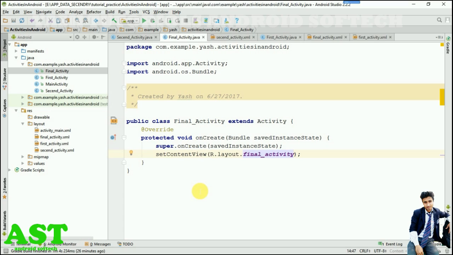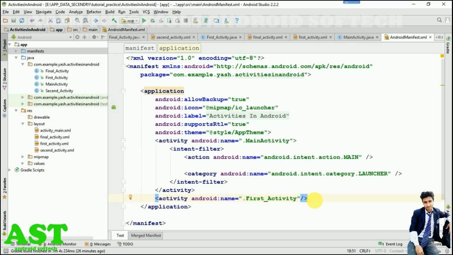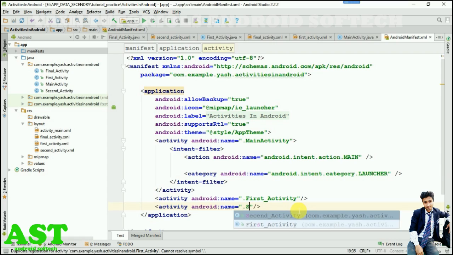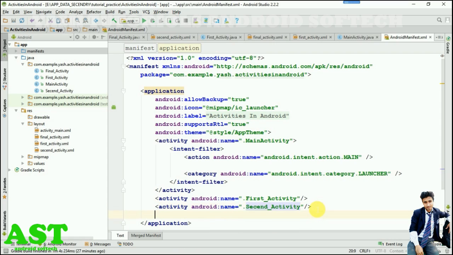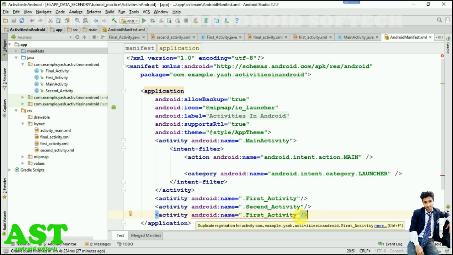Okay, now we need to do one more thing. Go to the manifest and define here also. Copy this and paste here. First activity to second activity, and then we need to go to the final activity. Okay, now our application is completed. Now we can test. So let me test this now.